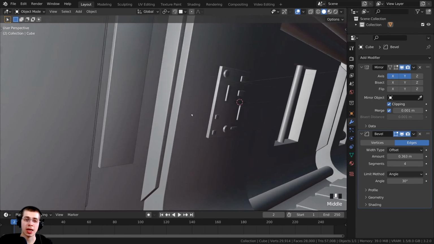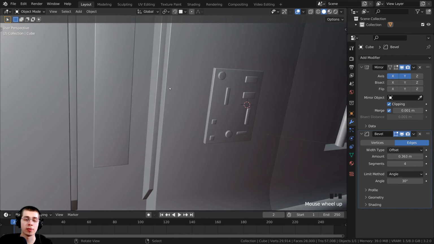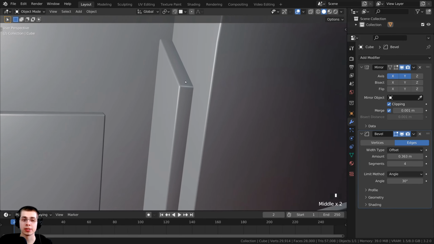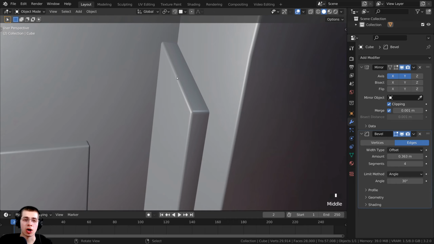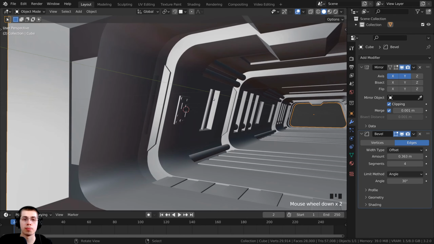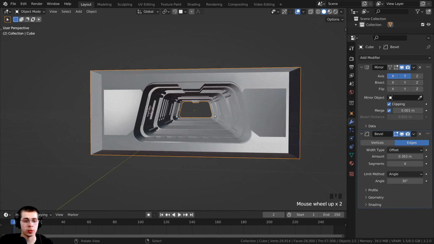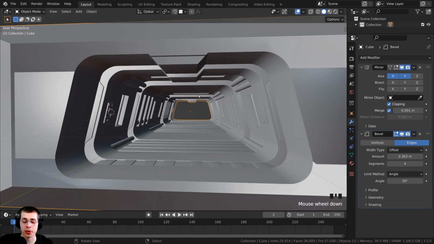So now if I zoom into any part of the mesh, you can see what the bevel modifier is doing. So this is going to make the scene look much more realistic because those edges aren't perfectly sharp. All of the edges have a tiny little bit of a bevel there, and that is going to make it look much more realistic. Now I also want to add an array modifier because I want to array the entire passage over so that it is longer.